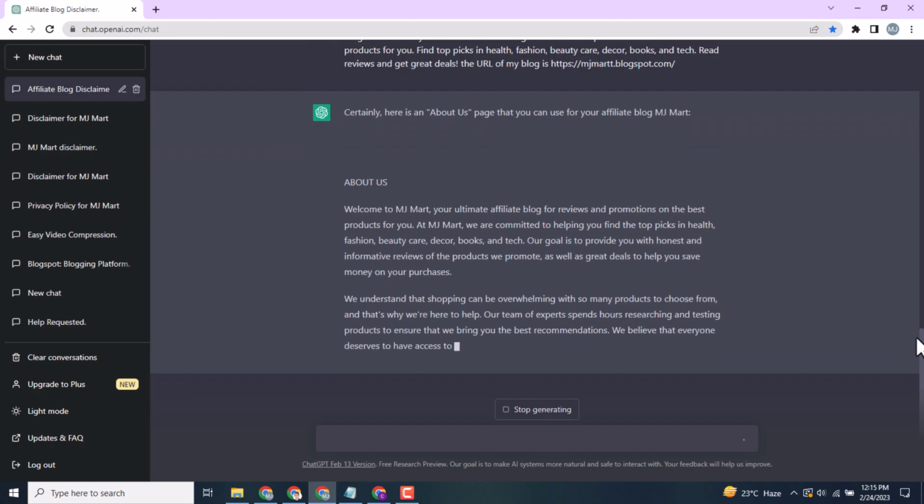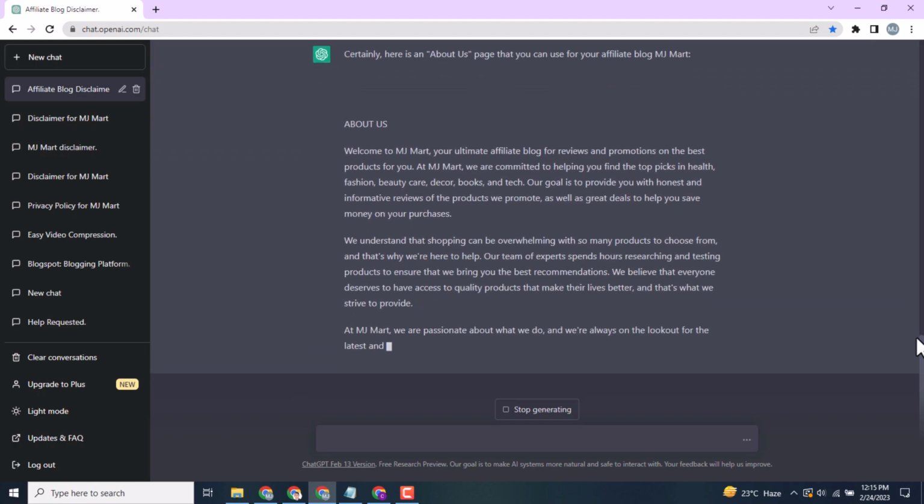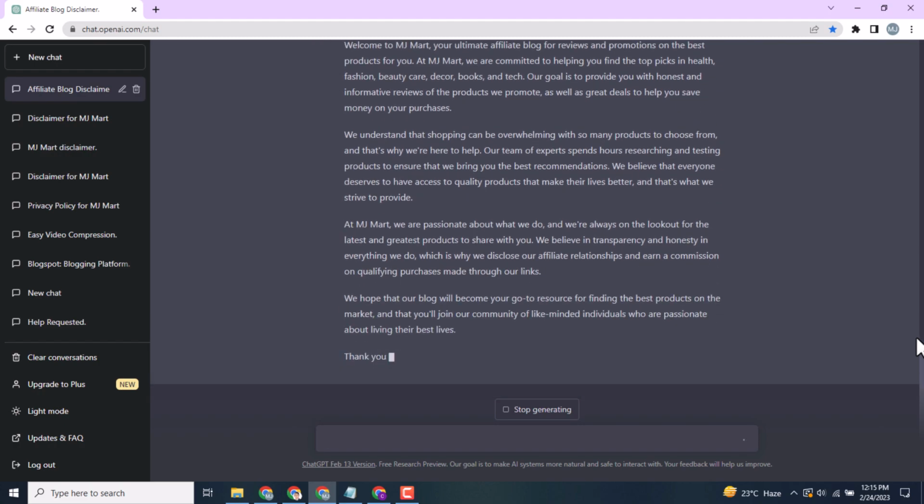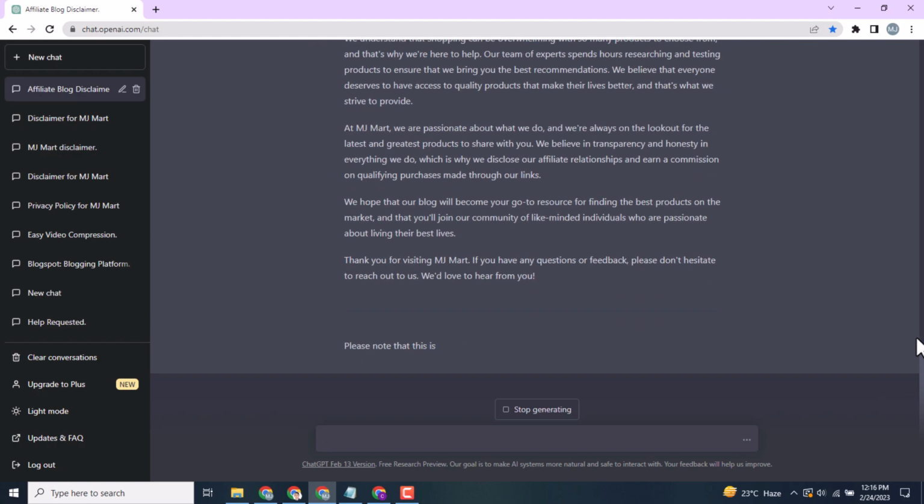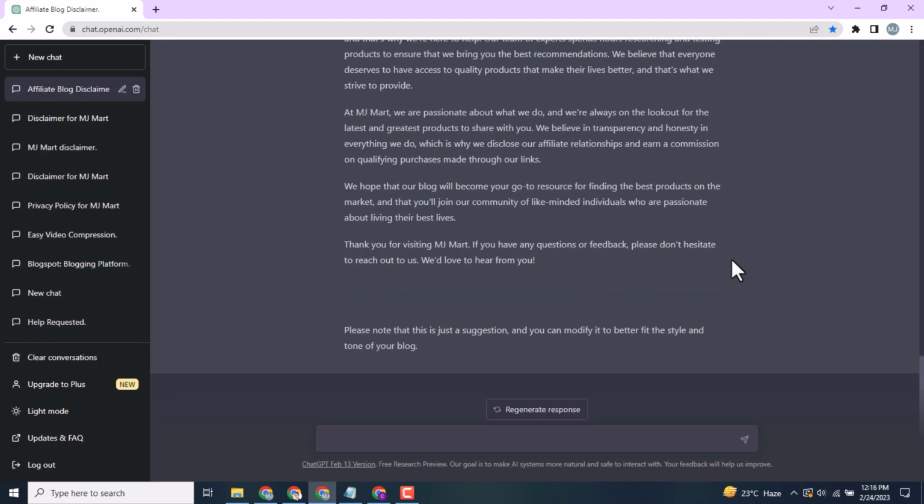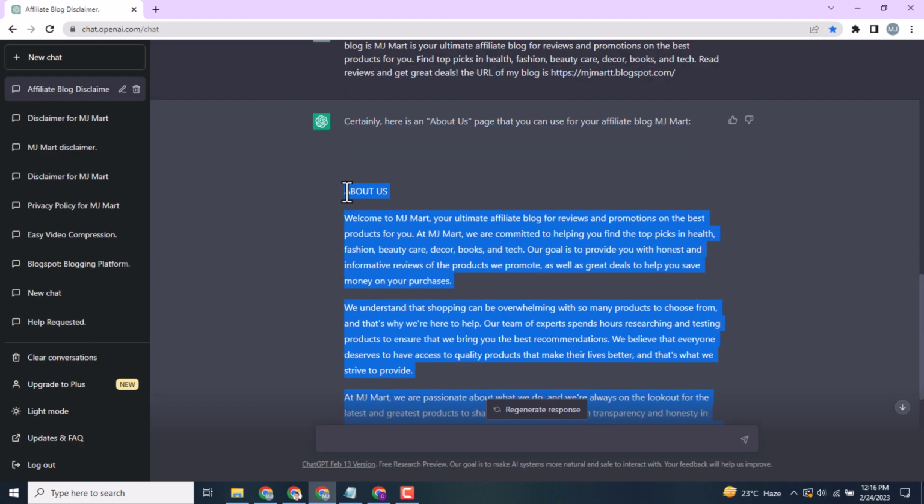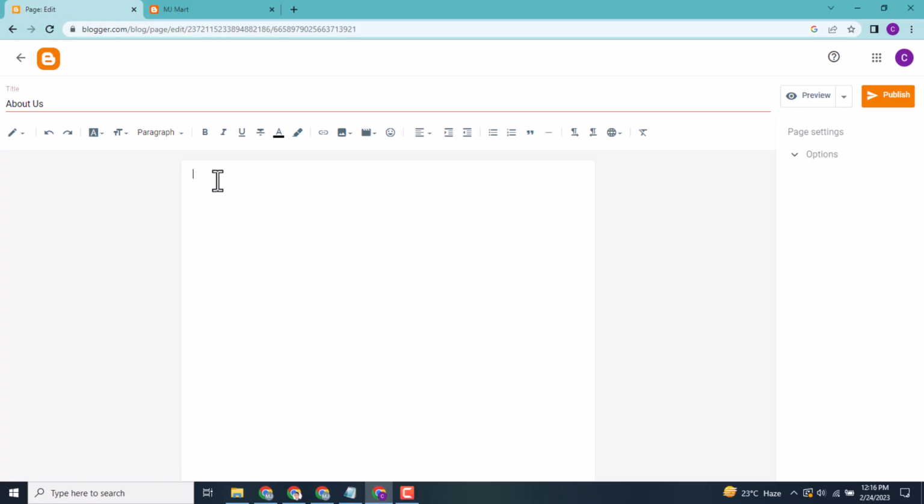It will automatically start generating About Us page for your blog. At the end, it gives you a short note that it's just a suggestion, you can edit and modify it according to your taste and style. Now select the content it's generated for you and copy it. Again, go to Blogger dashboard and paste the content of your page.